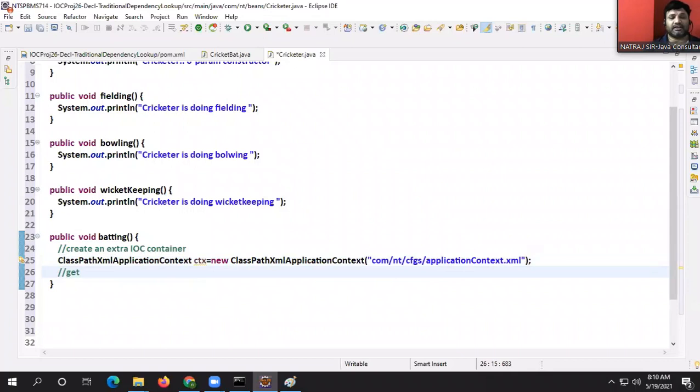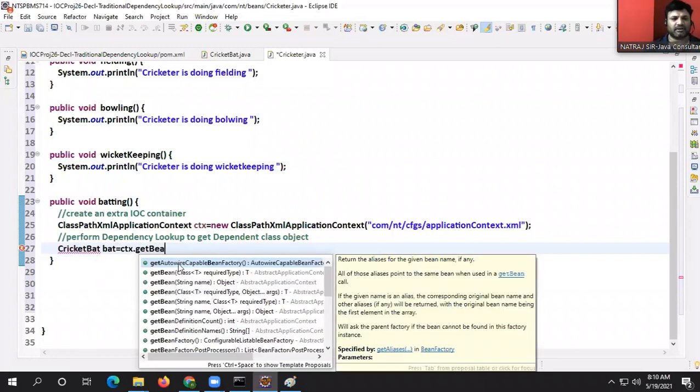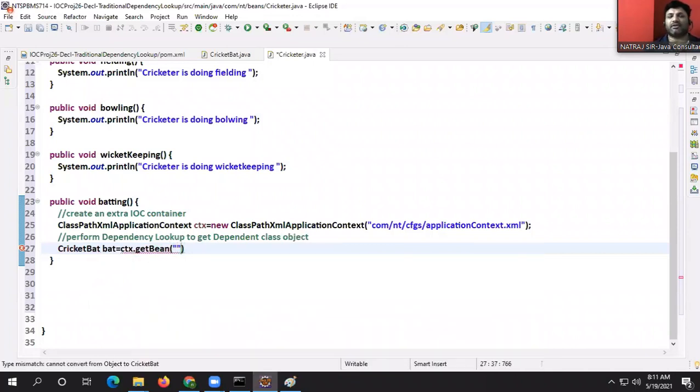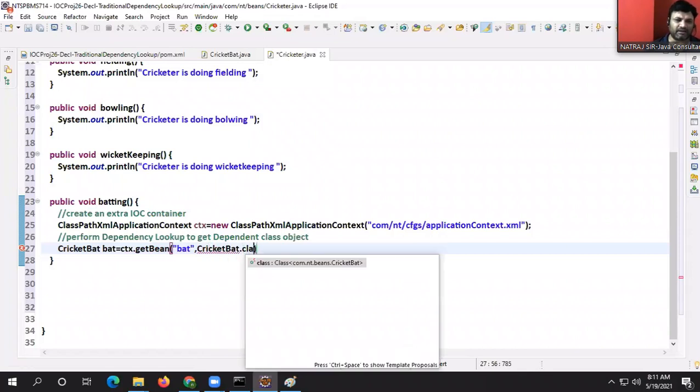Now tell me. Get dependent. Perform dependency lookup to get the dependent class object. Okay, guys. Now tell me here how to do that. CricketBat bat is equal to ctx.getBean. Okay, let us assume the cricket bat bean ID. I am going to take bat. Here it is, Cricketer.CricketBat.class.